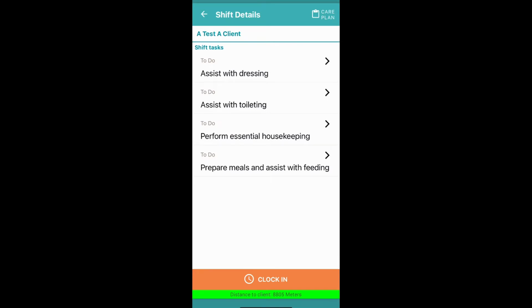This will list the tasks associated with this person: assist with dressing, assist with toileting, essential housekeeping, prepare meals, and assist with feeding. At the bottom of the page, you'll see clock in and a distance to client. Caregivers must be clocked in on location and cannot be clocked in while they're not at the location of the home. Once you're there, you may click clock in, in orange.